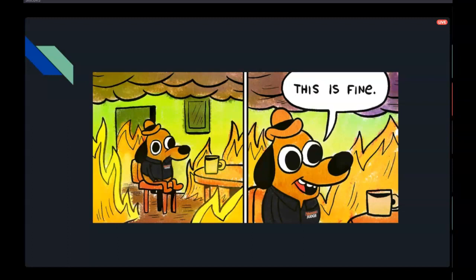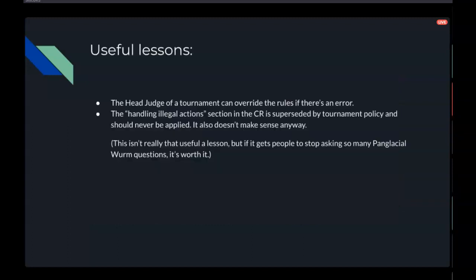But that's not really how casting spells are supposed to work. The idea behind casting spells is you can only do it if it's something you're actually able to do. So there are a couple things that we should do here. The first lesson is that the head judge of a tournament can always override the rules if there is an error. And that is what some judges may choose to do here.